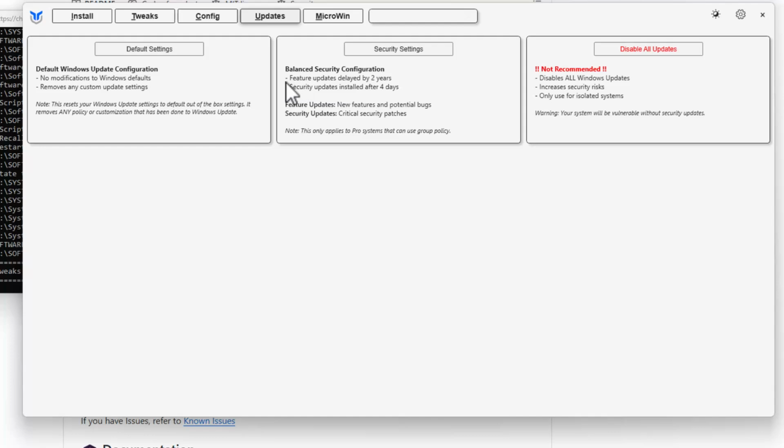This one here, the security settings, turns off feature updates for 2 years, and its security updates get installed after 4 days. That security updates installed after 4 days isn't a horrible thing, because sometimes they've rolled out security updates that break something real bad, and that way it gives them time to take it down before it downloads it. And I would never, ever, ever do this, and I think they don't want you to either, to disable all Windows updates. But there are use cases where you need to do that as well.